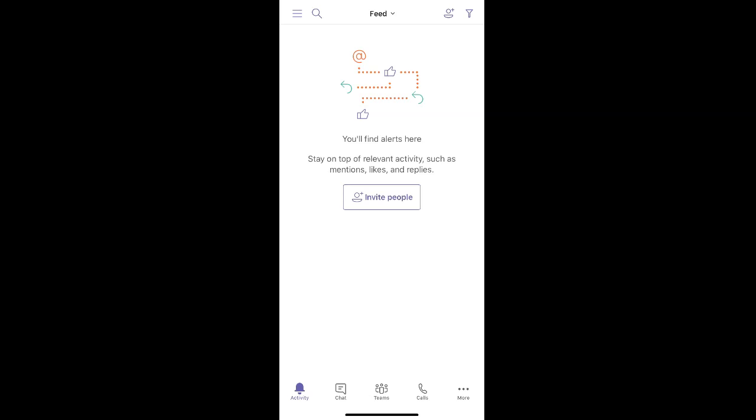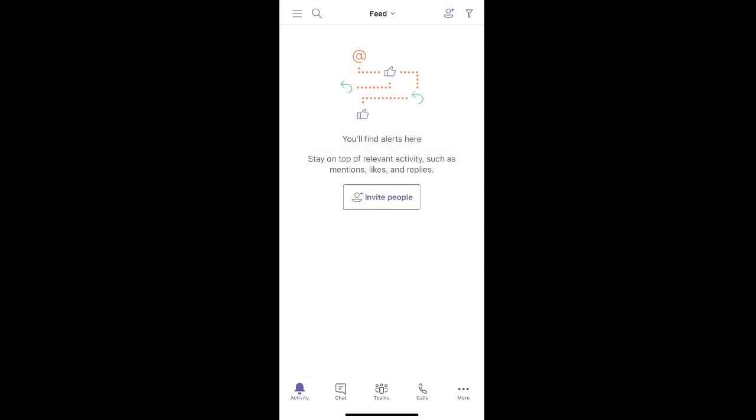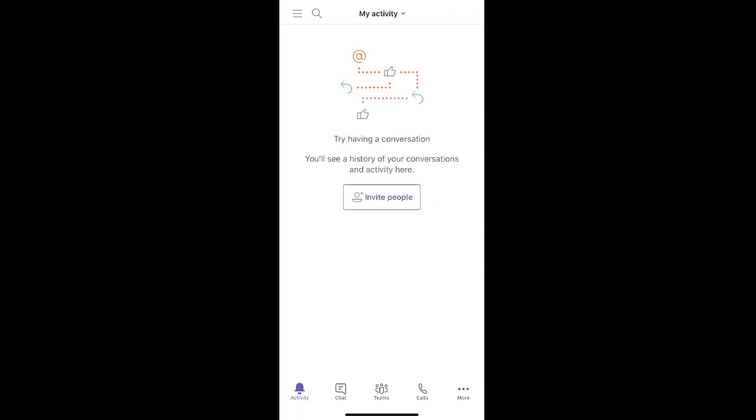At the bottom of the app, you'll see a menu with various tabs to access all of the features that Microsoft Teams offers. The first tab is the Activities tab. This is a newsfeed of all your notifications and alerts that you've had on Microsoft Teams. You can filter this feed to only see your own activity by selecting the drop-down beside Feed at the top of the screen and selecting My Activity.